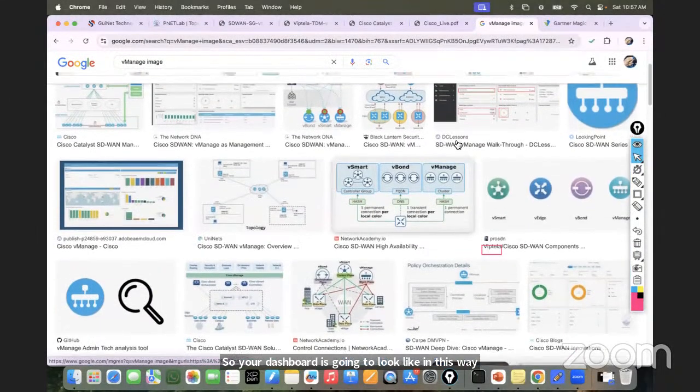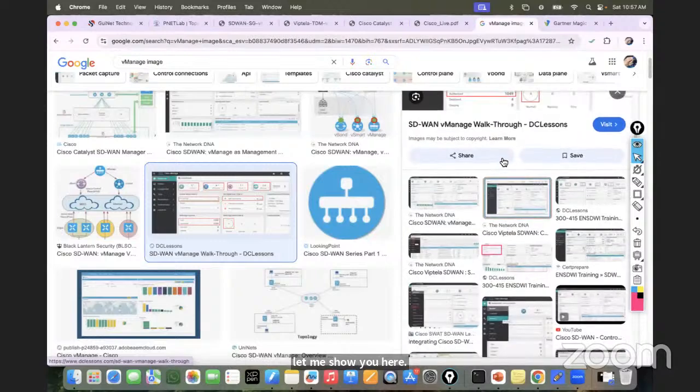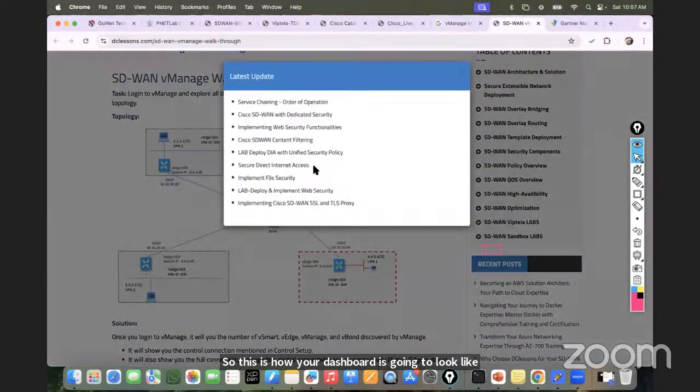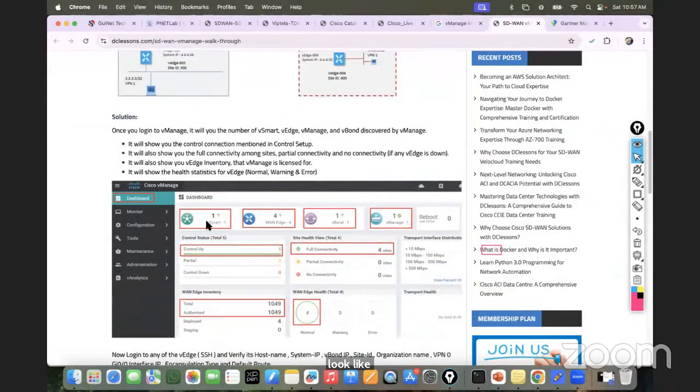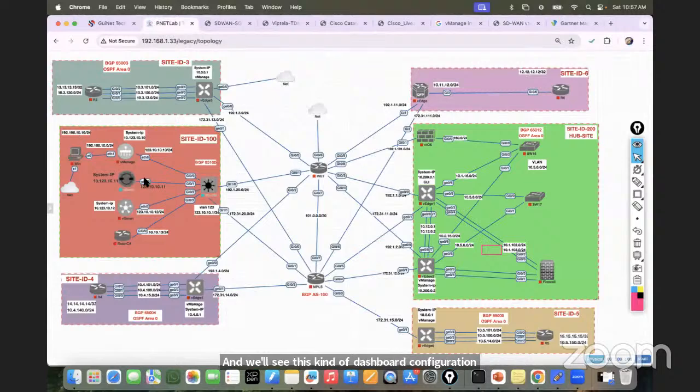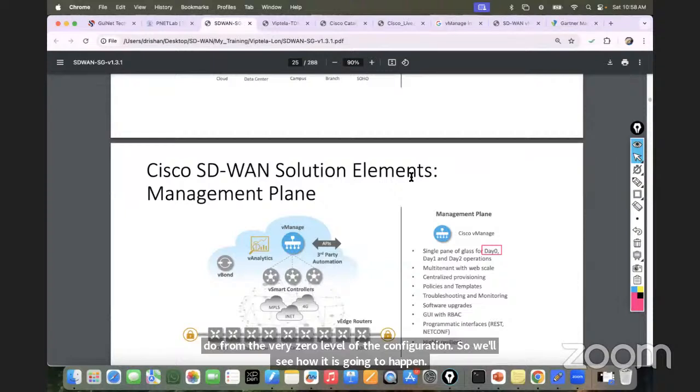Let me show you. Yeah. So your dashboard is going to look like this. You can see, this is how your dashboard is going to look. We'll show you how your real-time dashboard is going to look. We are going to find the vSmart, vEdge, vManage, control plane, full connectivity, data plane, everything. And we'll see this kind of dashboard, configuration, monitoring and all. It's available in our lab also. But right now, I didn't want to turn on the lab. I want to do it from the very zero level of the configuration. So we'll see how it happens. My day zero configuration is going to start from the vManage.